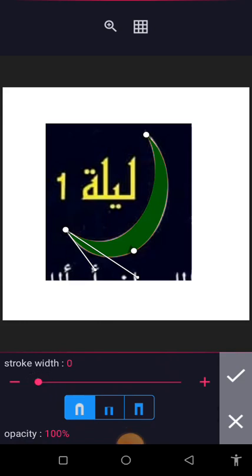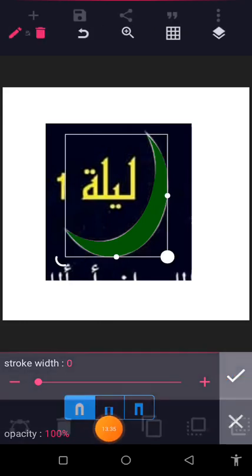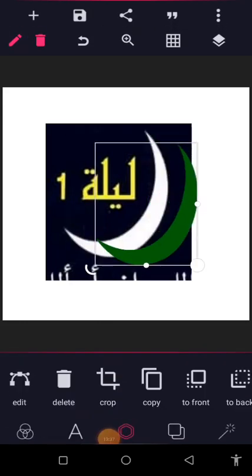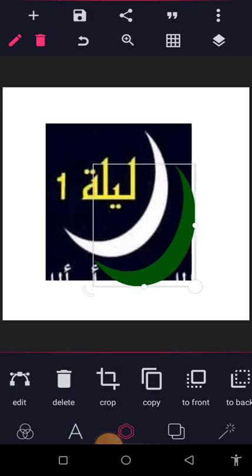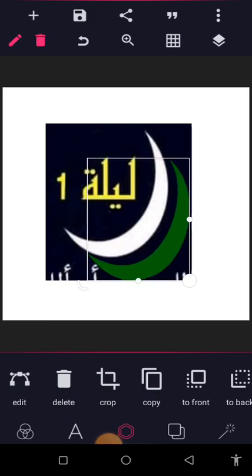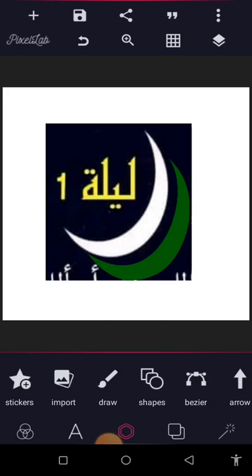Then click this mark button. Can you see it now? You draw the moon also. It's like you copy it. That's one of the things you can do with your bezier mode.